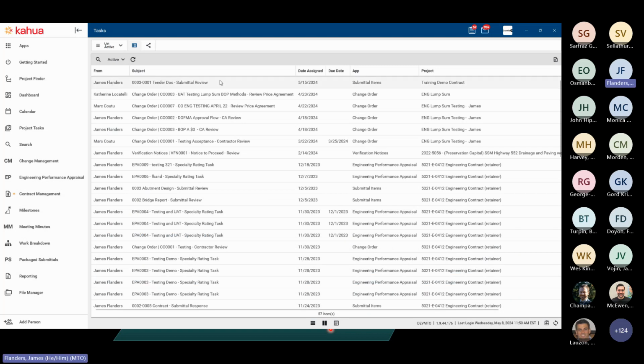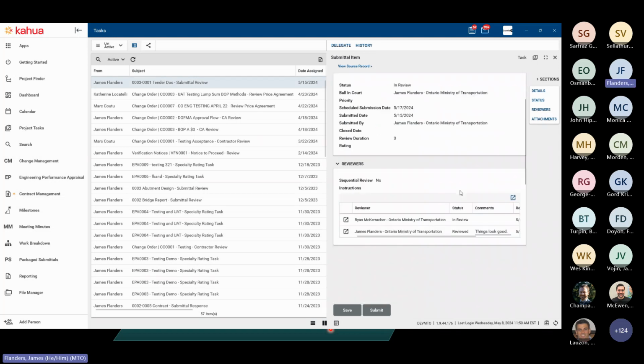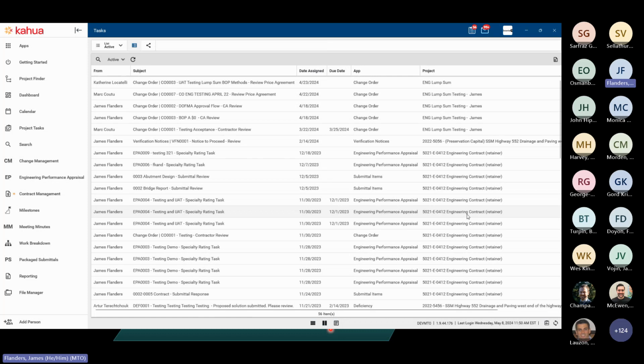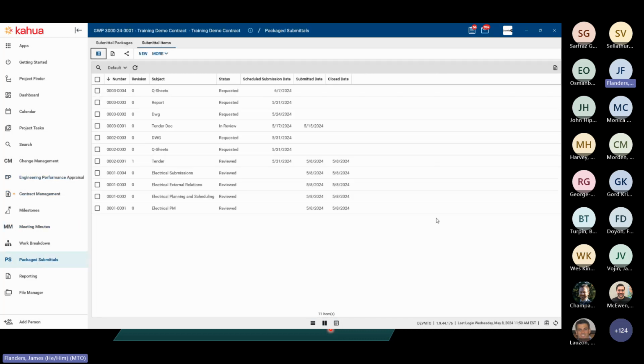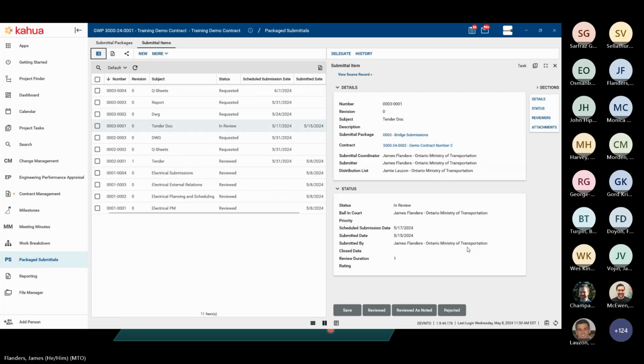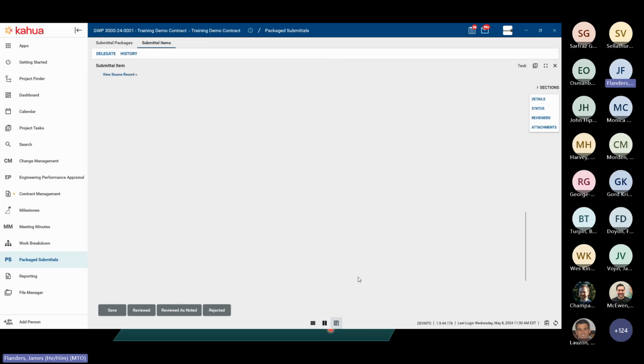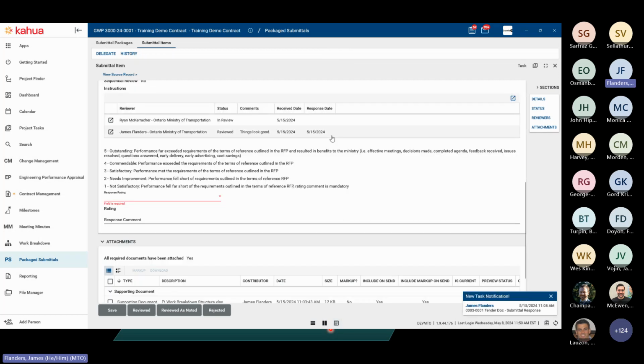Now I still have this one here. Because I'm already on the list, it won't let me comment for Ryan, but I can hit submit. This is just a glitch because I'm sending it to myself on Ryan's behalf. So now I would go back to our submittals. And now we'll pretend Ryan had commented, and there it is.